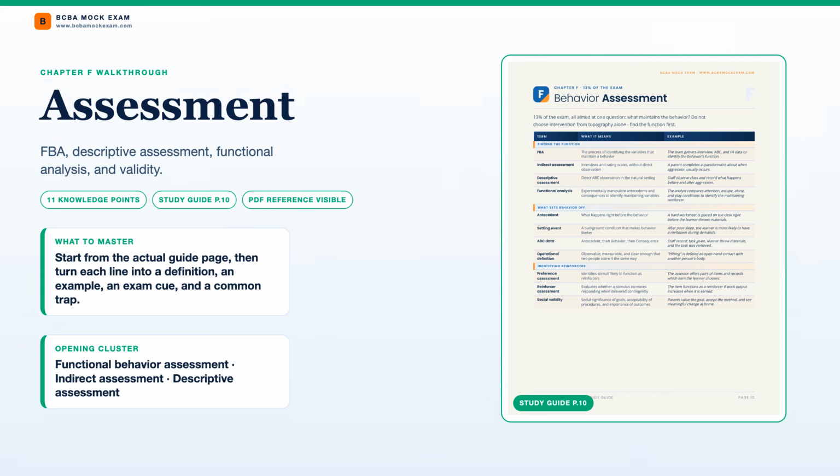Now we move into Domain F, assessment. This section covers FBA, descriptive assessment, functional analysis, and validity. The page itself gives you the guideline. The video has to do something more. It has to show why a candidate might choose the wrong neighboring concept. So for this section, keep asking, what is the decision point? What is the evidence, and what would make the tempting answer wrong?